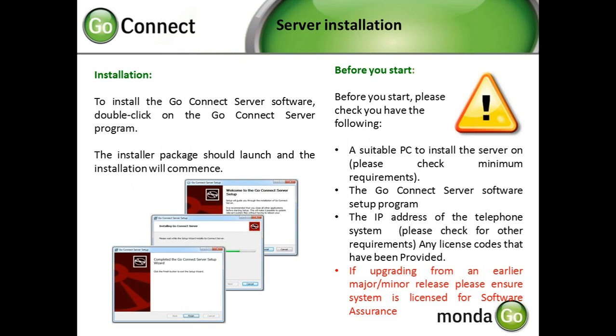We would obviously say that before you start, you make sure that you've got a PC or server to install the software on that meets our minimum requirements. As I've just explained, that you have the latest version of the GoConnect software ready to install. From a technical point of view, the bit that we can't help you with is that you would need to know the IP address of the phone system that you're connecting to. And also, if you're upgrading from an earlier version of GoConnect, so maybe version 2.3 to 2.4, that you've purchased the relevant software assurance licenses so that the customer's site continues to work and we don't have any licensing issues. So that's nice and simple, hopefully.